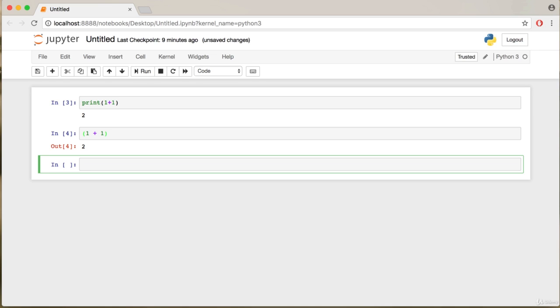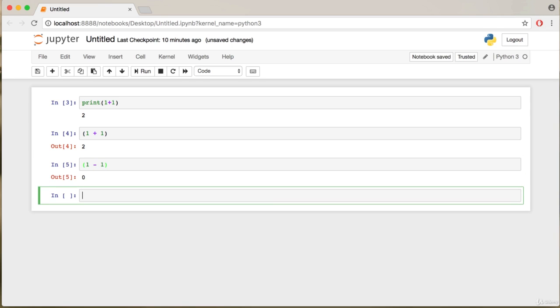Another arithmetic operator is subtraction, which in Python is denoted by the usual minus sign. Therefore, 1 minus 1 should indeed give us an output of 0.